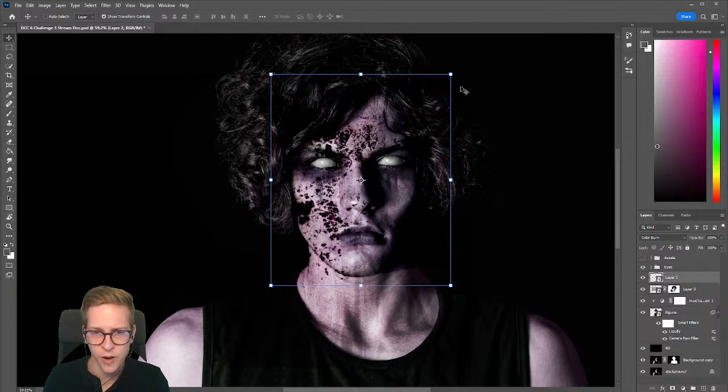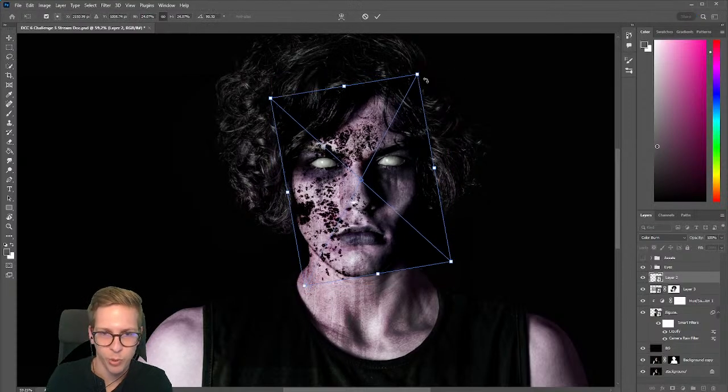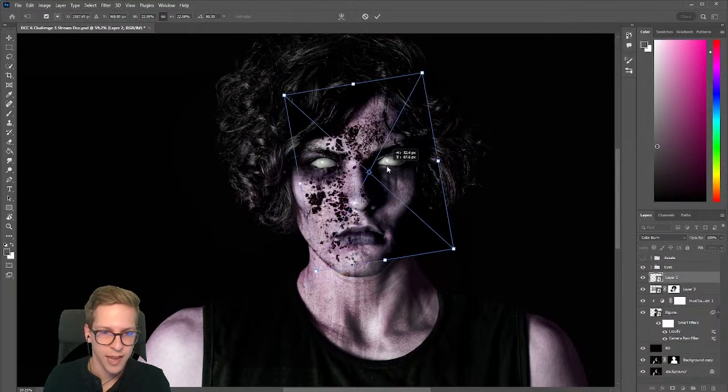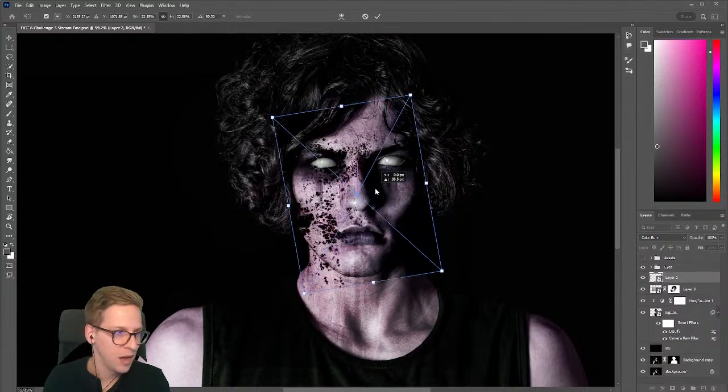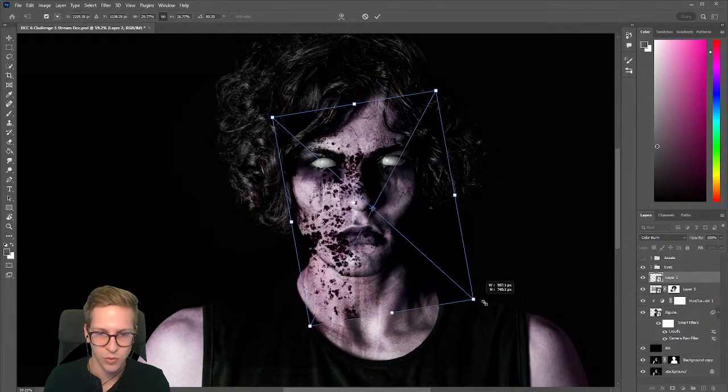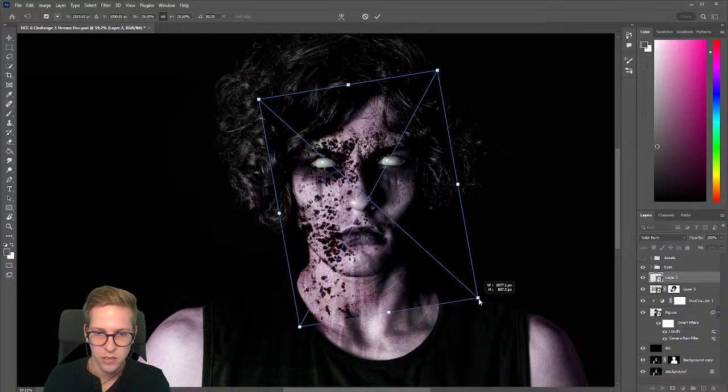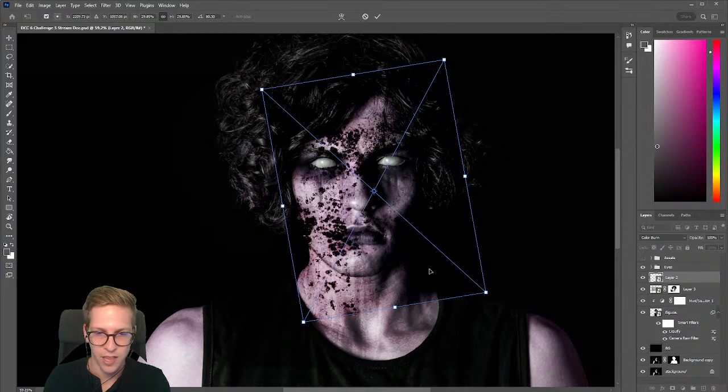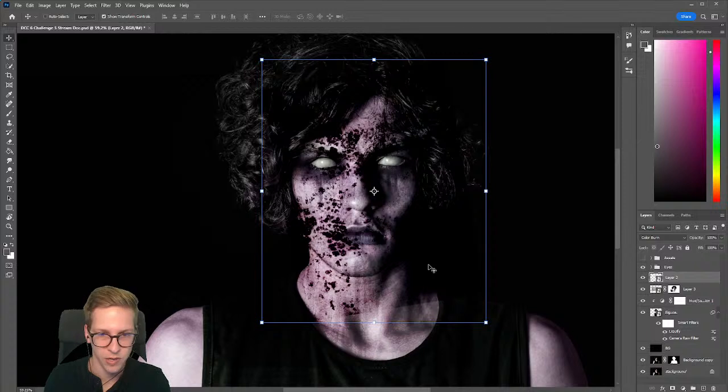Yeah, it's very creepy. It's very off-putting. So let's go with that. Now, this is a very intense effect. This isn't really necessarily what I want for the final thing. So I'm going to lower the opacity quite a bit.